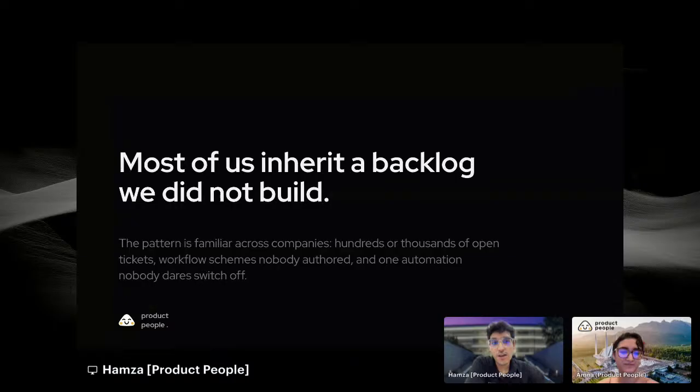Starting it off, most of us inherit a backlog we did not build. This is especially true if you join a company that has existed for a while or if a tool has been working for a long time. You land on a project, you are handed a backlog. It might have hundreds, it might have thousands of open tickets. It has workflow schemes nobody remembers authoring, and at least one automation everybody is scared to switch off.